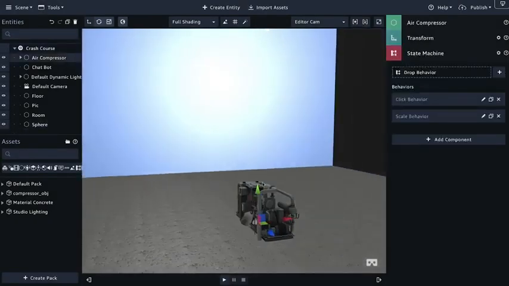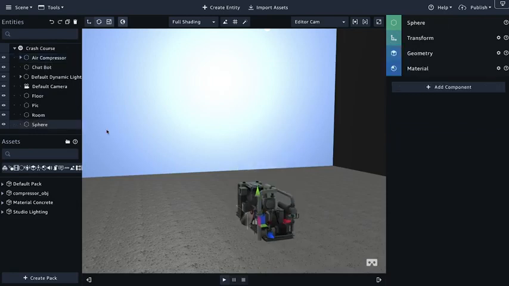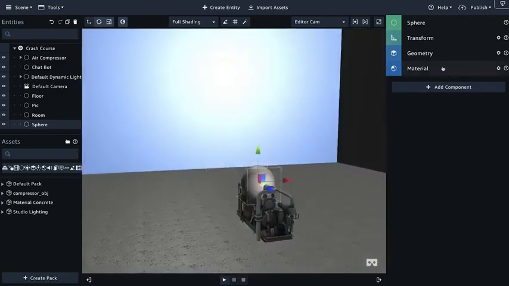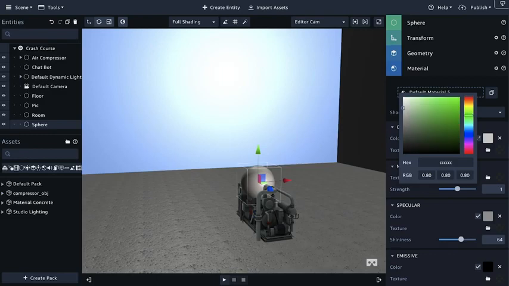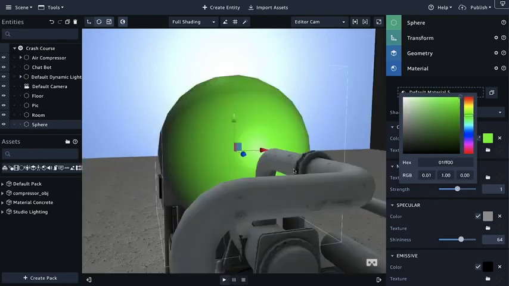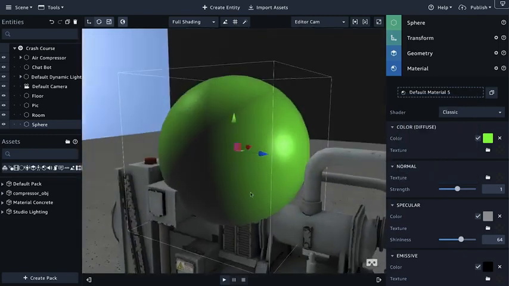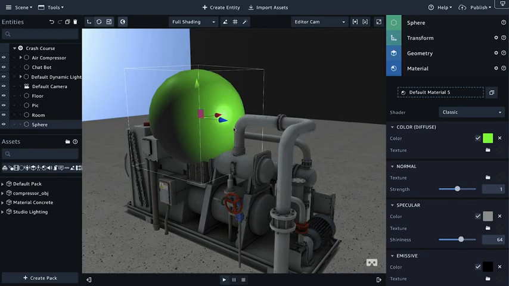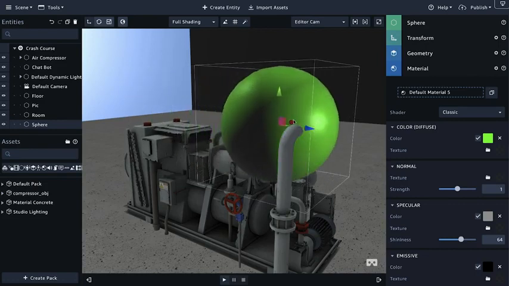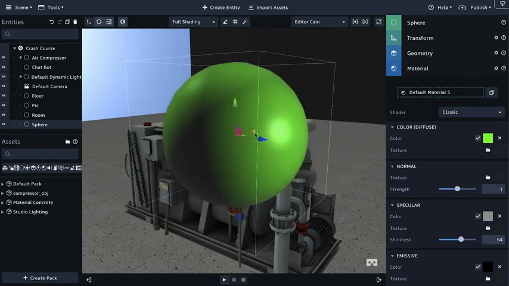The sphere is, oops, not that. I want the sphere. All right, and I'm going to change the material color. I'm just using a sphere. You could use whatever you want to be your hotspot. And I'm going to put the hotspot, say I want to learn something about this valve. I'm going to move it over here.